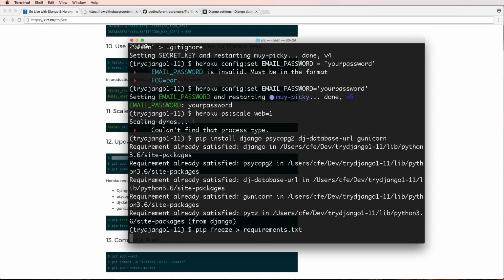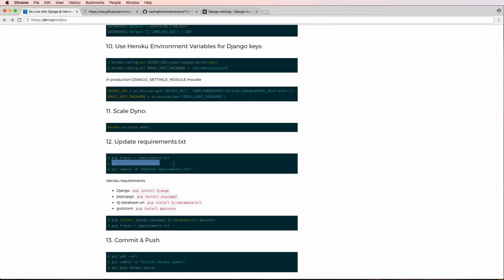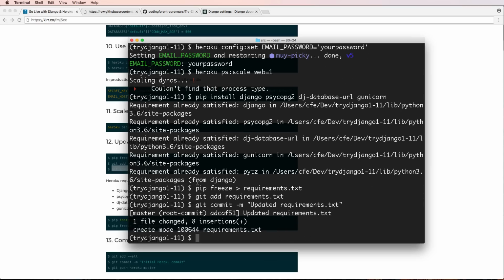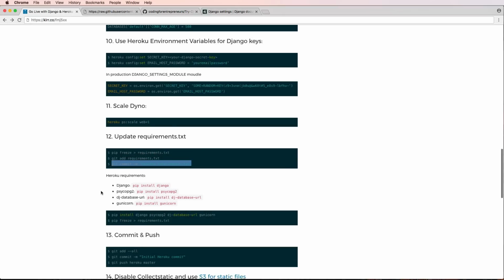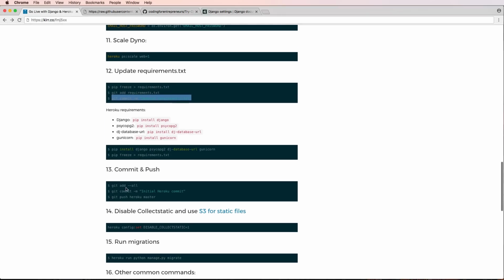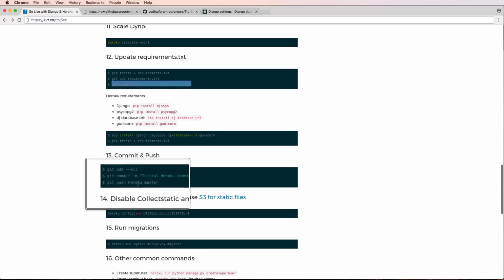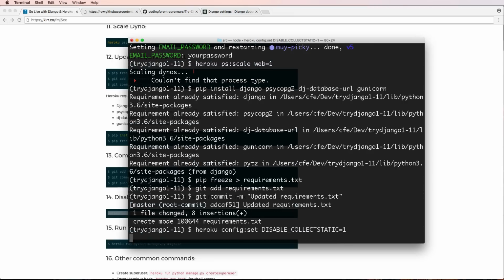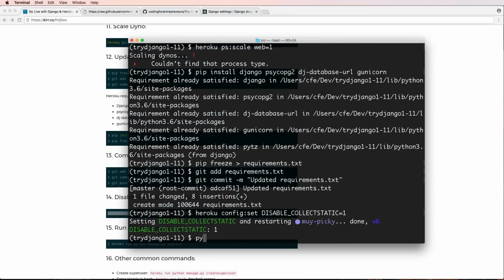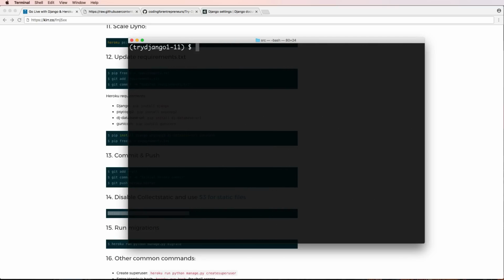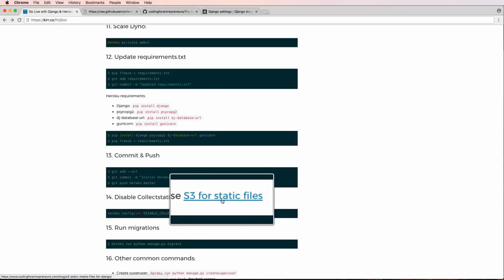And so what I'm going to do then is add my requirements here, and I'll even commit my requirements with the message updated requirements. There we go. And now we are ready to actually push. But before I actually push finally to Heroku, I will disable collectstatic. By default, Heroku will run python manage.py collectstatic, and I'm actually getting rid of it because I want you to use S3 for static files. Heroku says it too.